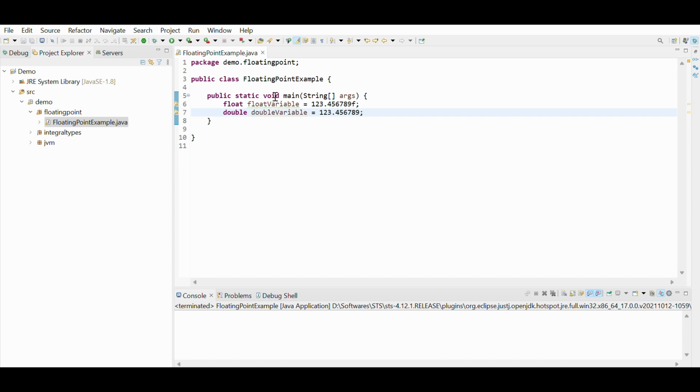Now let's talk about some of the use cases of the double data type. When we need more precision in our calculation, we can go for double. It is the default floating point type in Java. And third, many Java standard libraries, methods and APIs use double for calculations. Now we will try to print those values in the console and we will see the variation in terms of precision provided by both data types.